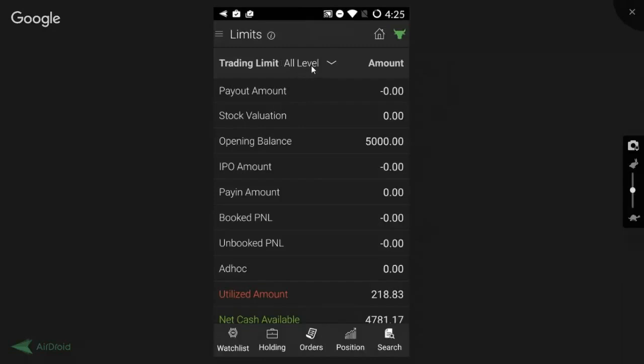So here it is again segregated. If we want to know it for equity, currency, and derivatives, you have to select the all level. If you want to know it for commodity, we just have to click on commodity, and it will show us for commodity. As we can see, there's a payout amount section given over here. If we have requested a payout, it would show us in this. So this was the opening balance for the day. 5,000 was my opening balance. There's no pay in amount. I did not pay in anything today. That's the reason this is zero.